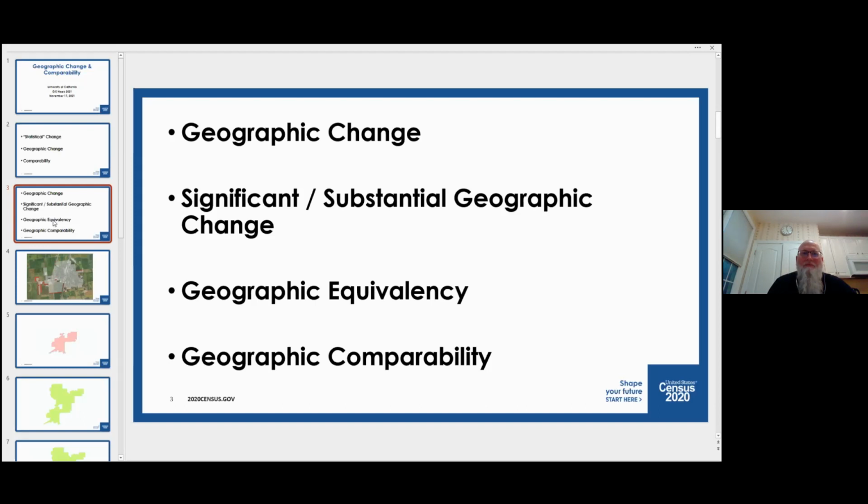When most customers come to us, including other parts of the Census Bureau, they say, we want to know about all geographic change. And I say, no, you don't. There's far too much data for you to look at or for it to be useful. So we have to get into the idea of whether a change is significant or substantial, especially significant in terms of the statistical data.